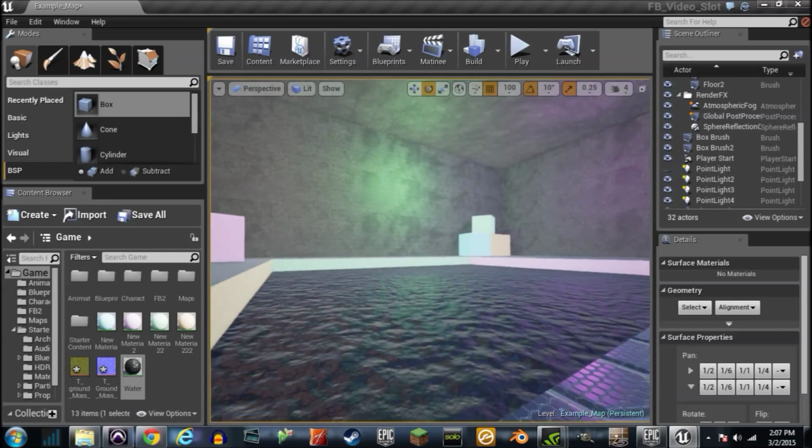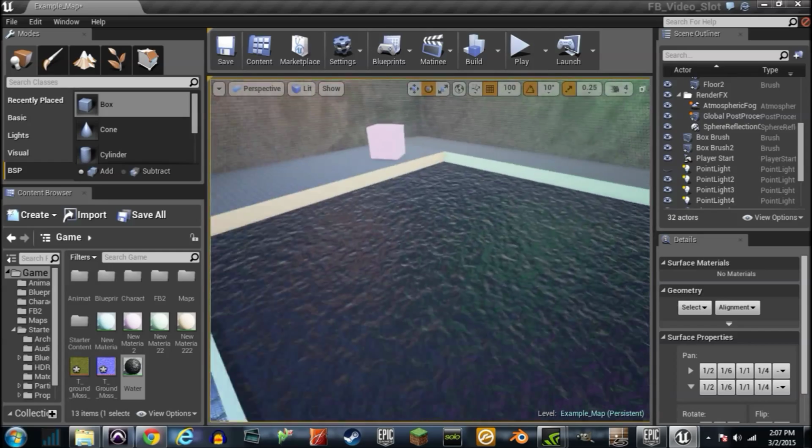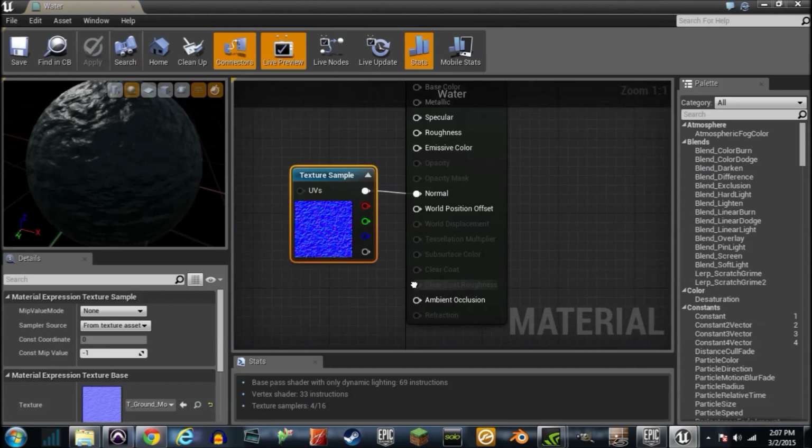We're going to make it move. We're going to make it look better. But you can already tell we kind of got an idea. We could definitely use this. So check it out. I'm going to show you a trick.